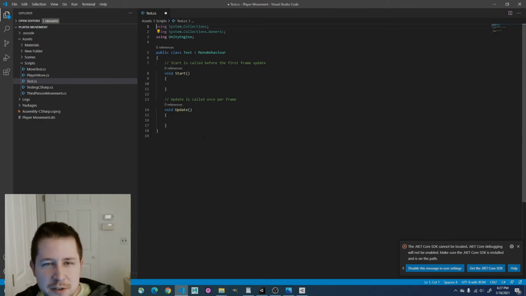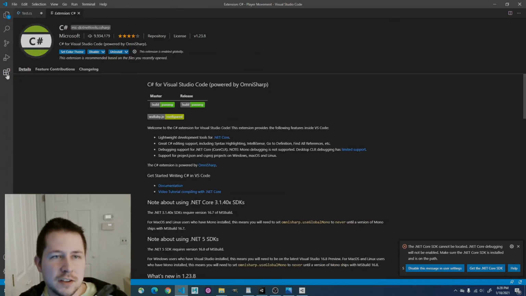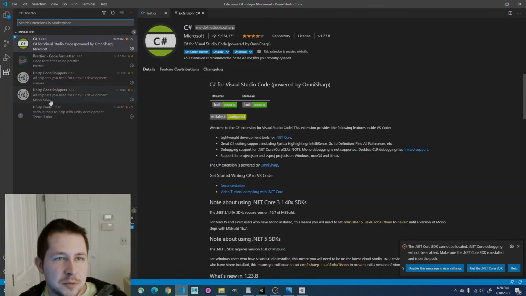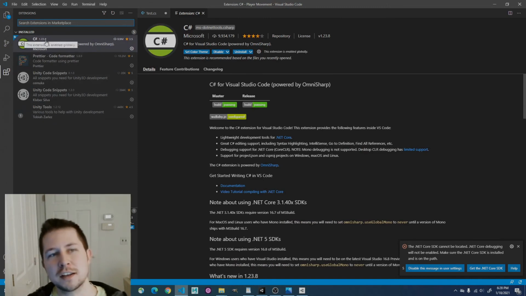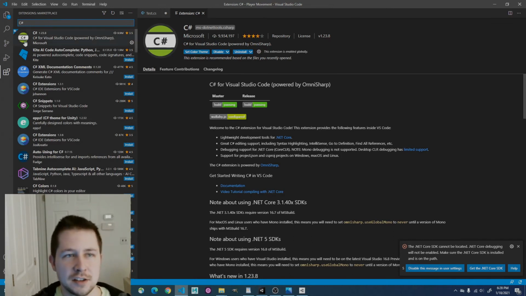Okay? So the last thing we need to do is set up our autocomplete. The thing that we want is the C# for Visual Studio Code extension. So right here on the far left of your screen, there's this extensions button. So click on that, and it opens up this search thing. If you don't see it at the top here, then just type in C# and click on this green one. So powered by OmniSharp, just like the default one from Microsoft. So we're going to click on that.